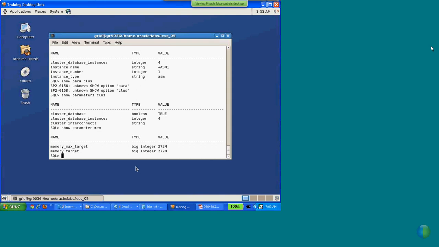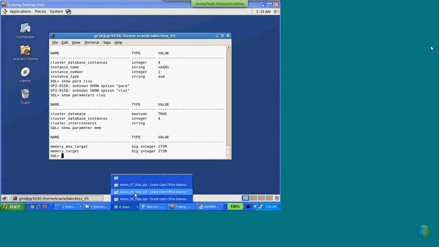Max target, memory max target, both are set to the default value. If you want, you can change it and see.